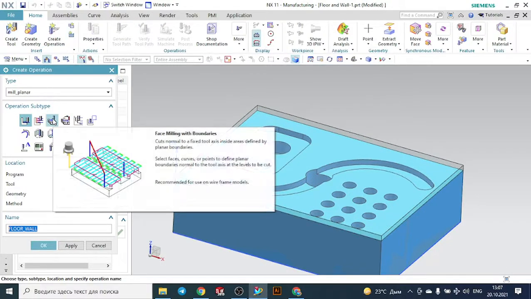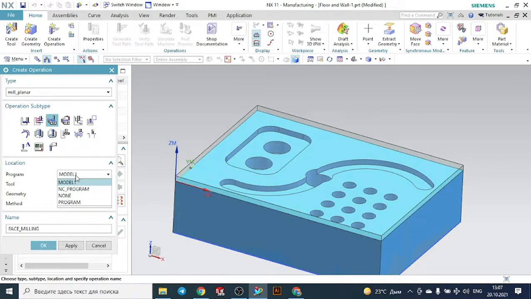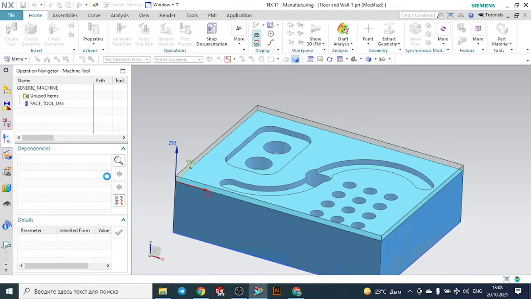and we will use in this case the face milling with the boundaries which we discussed. So here we select the NC program, here our tool, only one, here we have the workpiece selected, and here we will directly make the finishing operation, face milling. OK, the name, press OK.